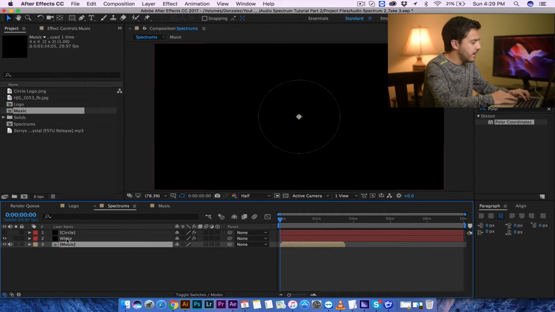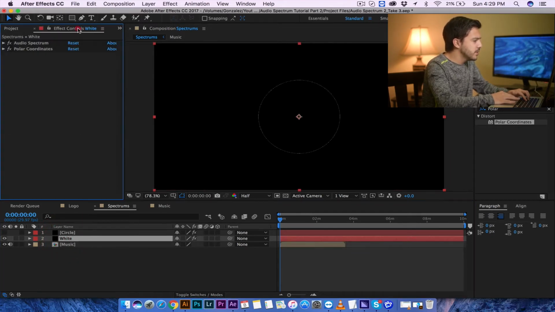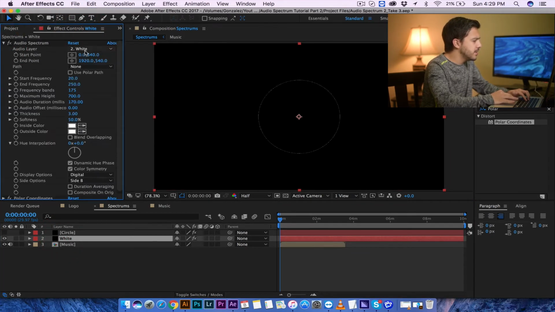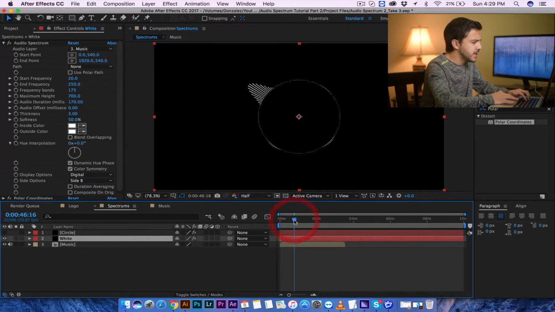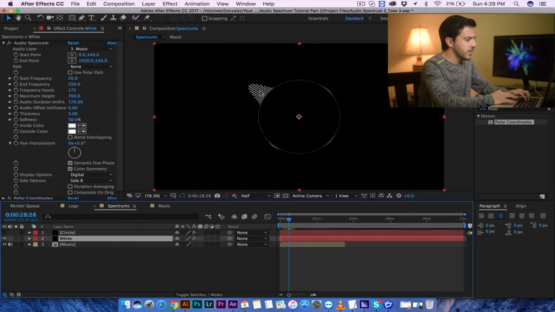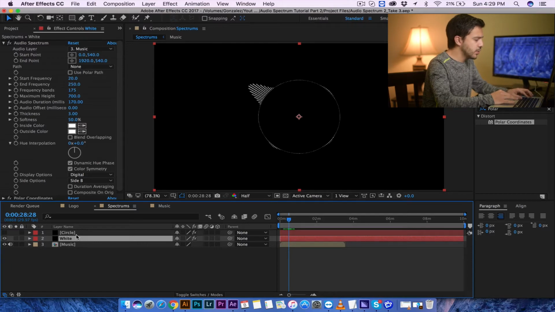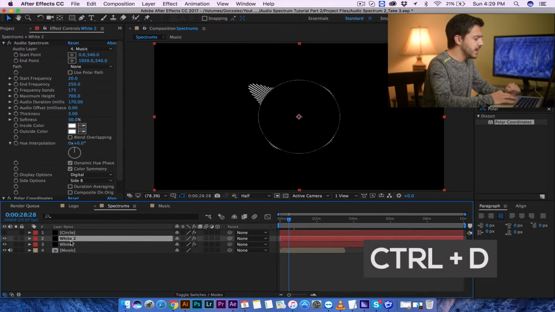We're going to go back to our white layer and go to our effects controls and open up the audio spectrum. And then we're going to select music. And with that selected, we can now go through it, and what we want is to find a place where you see this. And once you see this popping out from one side, we can continue with the next steps. So what we're going to do here is press Control D on your keyboard, and that duplicates it to white 2.